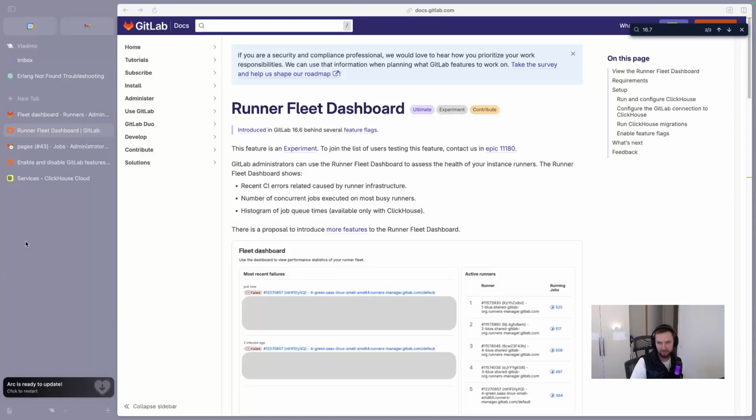Hi, I'm Vlad. I'm a senior backend engineer here at GitLab on the Runner team, and today I will show you how to set up the new Runner Fleet dashboard feature. It is actually available for anyone starting from GitLab 16.6 if you have the ultimate license.